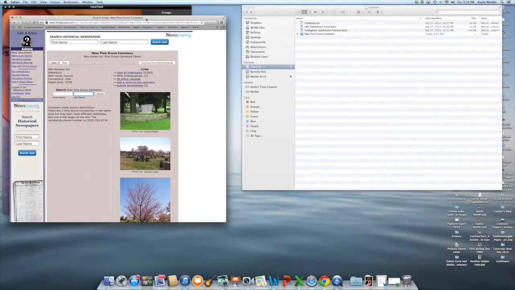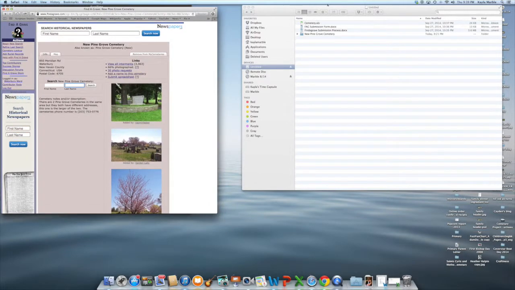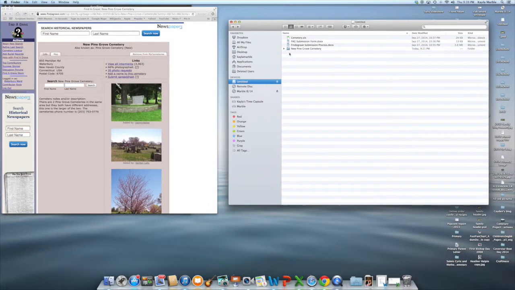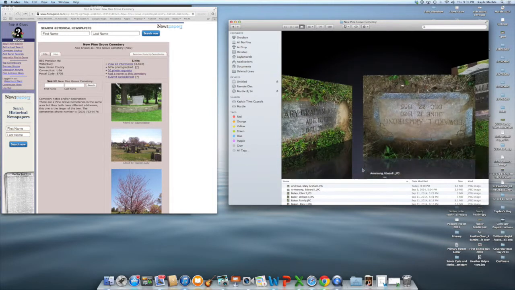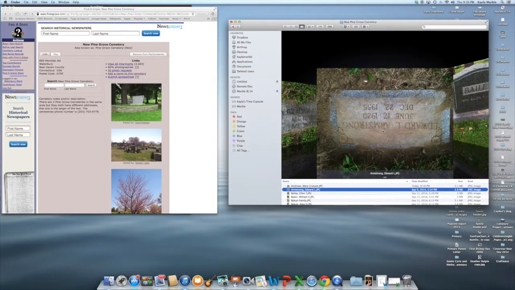So I'll put this actually over our picture. You need to see us for a minute. You can open up the New Pine Grove Cemetery folder, and you can look through these and decide where you're going to start. Let's go ahead and start with this one. There's a little bit of a problem because it's upside down. So how do you take care of that, Kayla? We are going to double click on it.